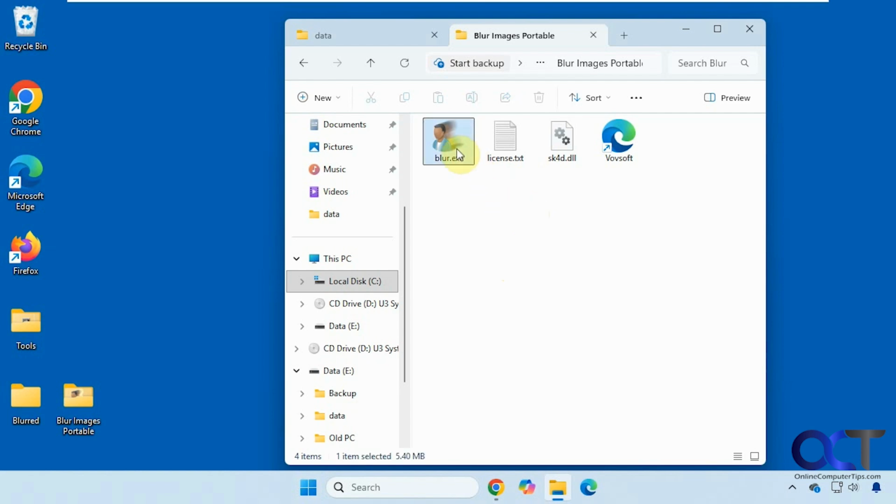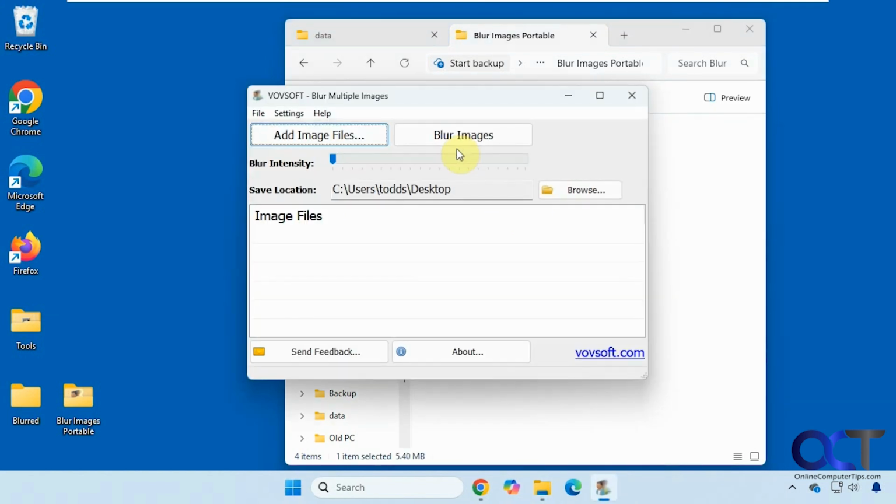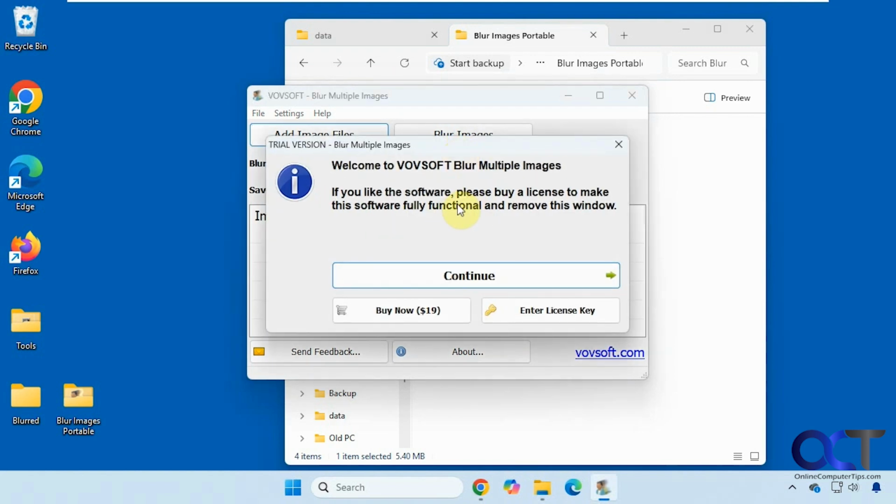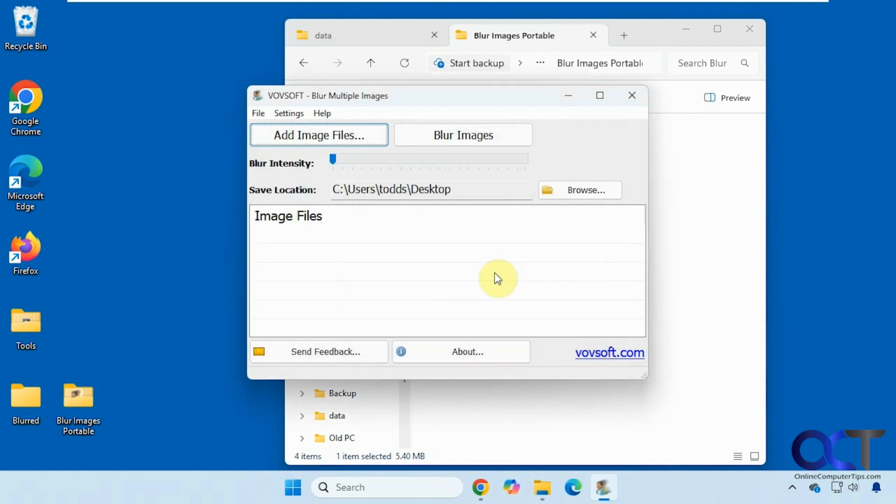And when you run the free version, like so, you're going to get this nag screen. You just have to click on continue to get past it, or you could buy it and then enter a license key once you do buy it.